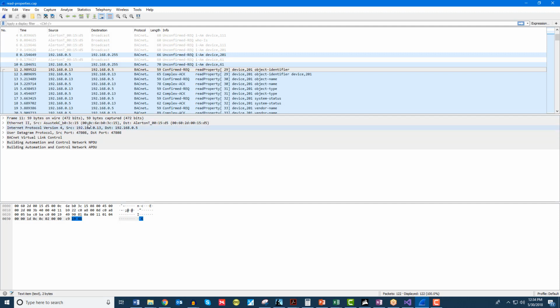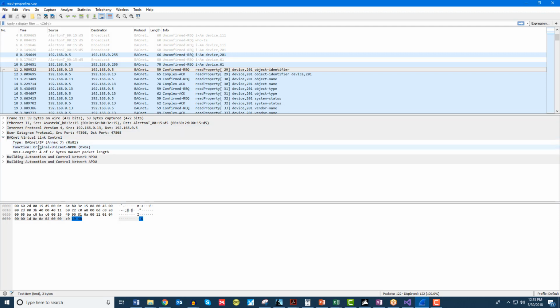So these are all things IT can help you troubleshoot. If you're troubleshooting an issue, IT can help you to troubleshoot these issues right here. However, when we move into this, not so much. BACnet Virtual Link Control. We see we're using a unicast, and we're sending the NPDUs via the unicast, right? A unicast is a single directed message. I realize we haven't covered this yet. That's okay. We're using BACnet IP, and we're using a unicast message.